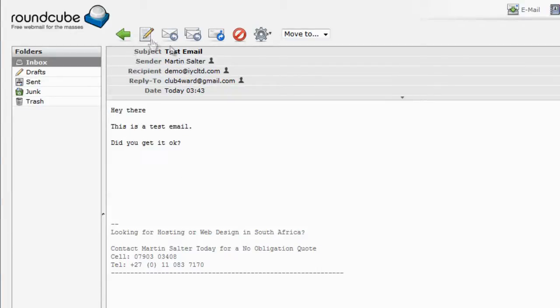Now if we want to, we can delete the message. We can reply to the message. We could reply to all recipients, or we could just forward this on to someone else. We can then choose to keep it in the inbox or the trash or wherever we want to, or any of the folders that we've set up. And that's pretty much it.